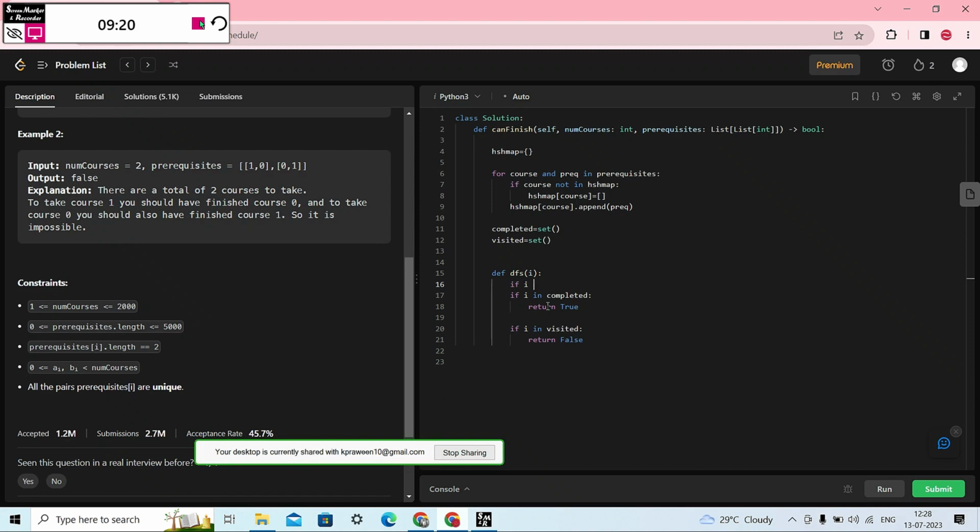So in that case we will just return true by adding it into the completed set. There was no prerequisite requirement, so we added i and now return true. Sorry. Okay, so these three are the base cases that we have right now. We can add i to visited because we have come to i. Now let's go into all the prerequisites of course i.